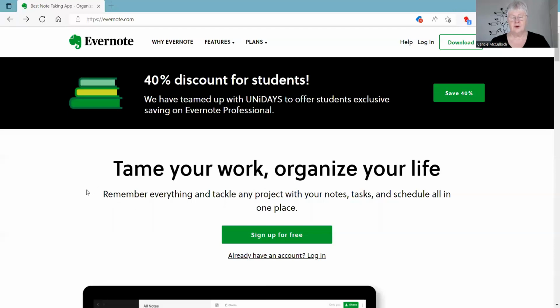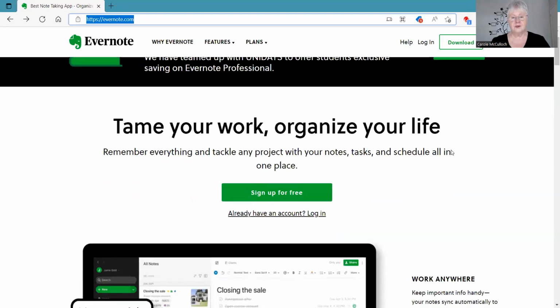To get an Evernote account, point your browser to evernote.com and you'll see this screen. There is quite a bit of information here that you can take note of before you decide to sign up for free. Evernote is an ideal tool for organizing the results of your research for your genealogy.